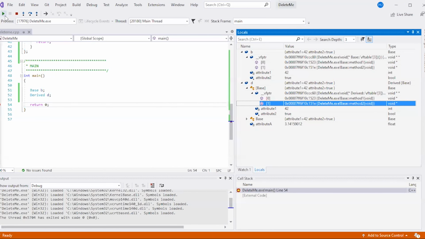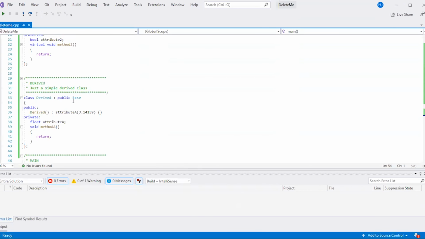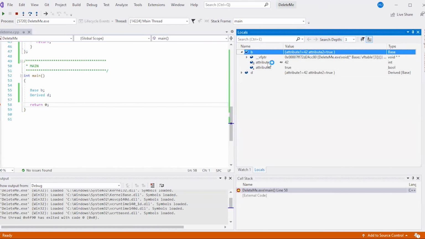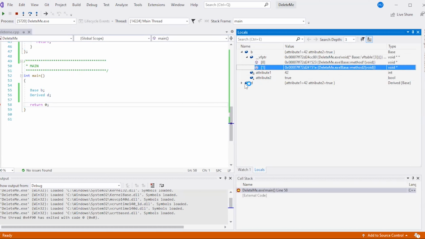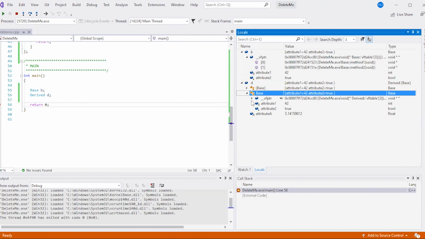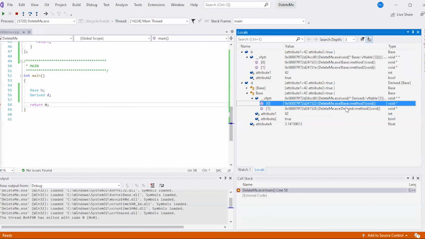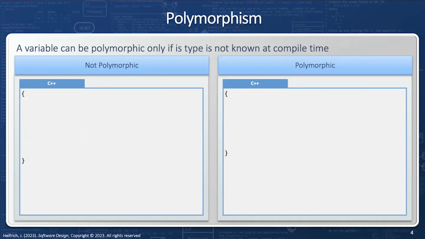Now, just for kicks, I'm going to go back into my derived class, and I'm going to make my own private version of method 2. It's going to be basically the same thing, but it's going to have a different entry in the vtable. So now when I break into the debugger, for base, notice how base is method 1 and method 2, but in derived, I'm going to have base's method 1 and derived's method 2. In other words, derived is going to have a different version of method 2 than base, and that's what vtables allow us to do.